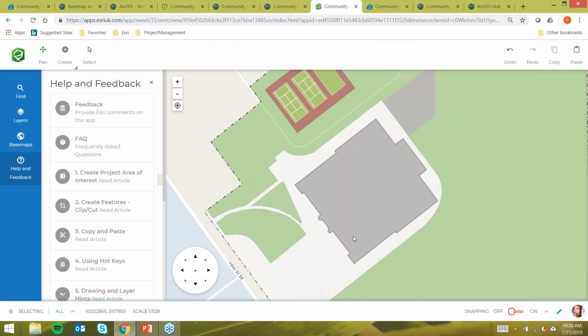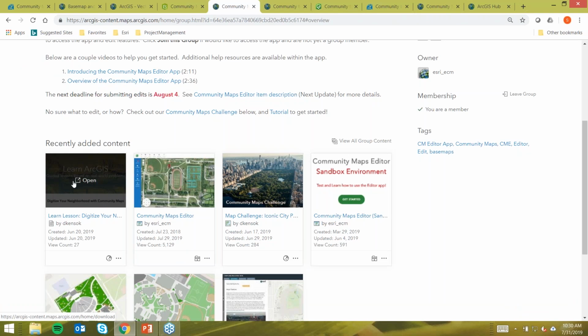It's being automatically saved. So as I close this, these features are now in the map, or at least they're in the service that our team will then start looking at and approving and putting into the base maps. But the last thing is there is a lesson that we put together just before the user conference. So it's only a couple of weeks old, and it's very helpful to learn these techniques.